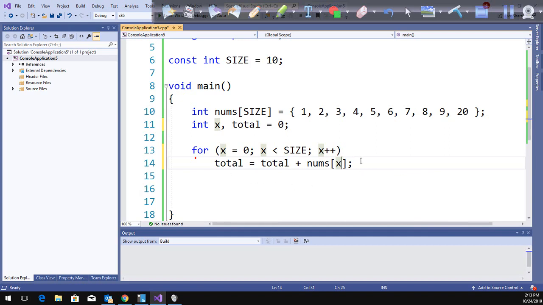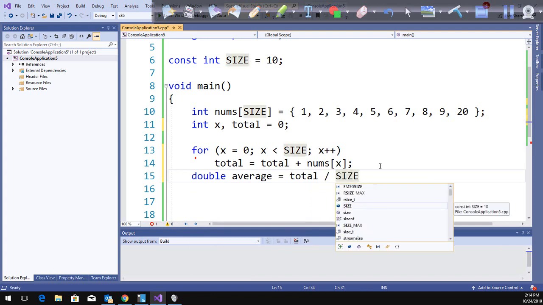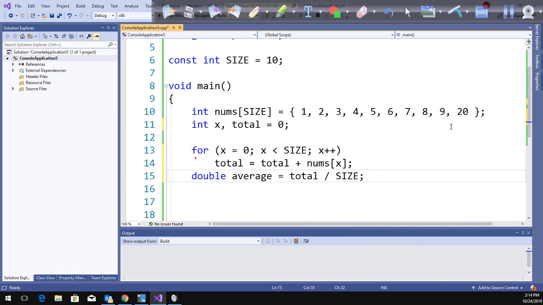Now, what if I was getting the average? After the loop, you divide total by size. So I could say double average equals total divided by size. Okay, so in the book, it talks about how you add up a bunch of stuff, and how you get the average.